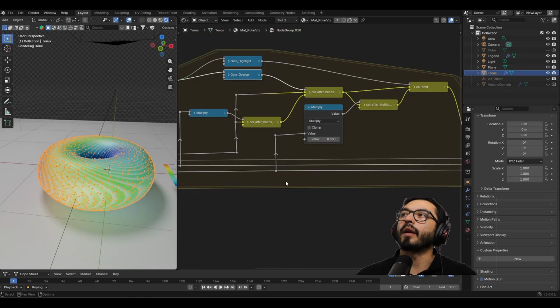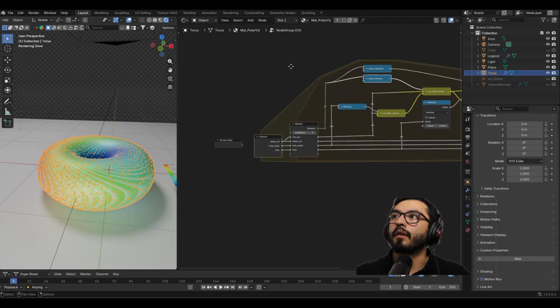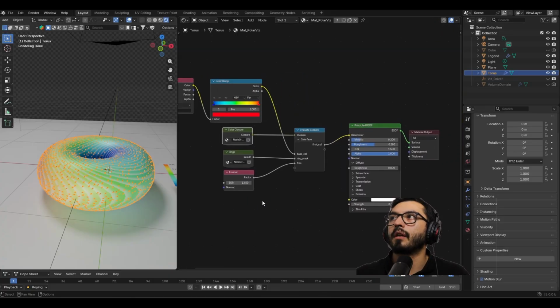But now we are able to use, also similar to the geometry nodes, these repeat zones and closures also in the shader editor, which I think will open the possibilities and capabilities of Blender in terms of procedural materials.